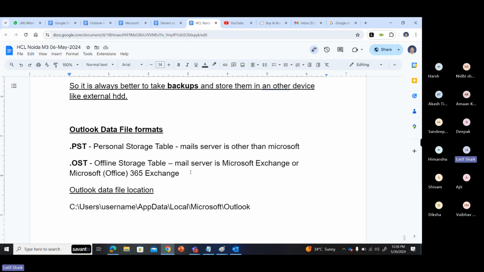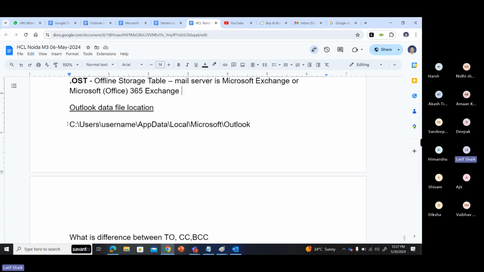If the mail server is Microsoft Exchange or Office 365 Exchange, the Outlook data file is .ost. If your organization uses something other than Microsoft, then it is .pst. Even if you take a backup of your mails using export to file, it shows the format is .pst. This is the general location of the Outlook data file.